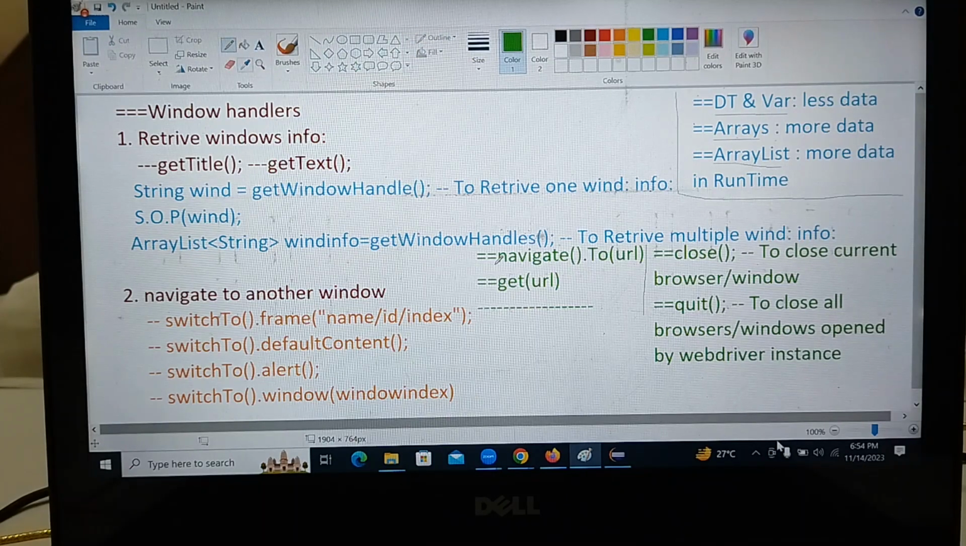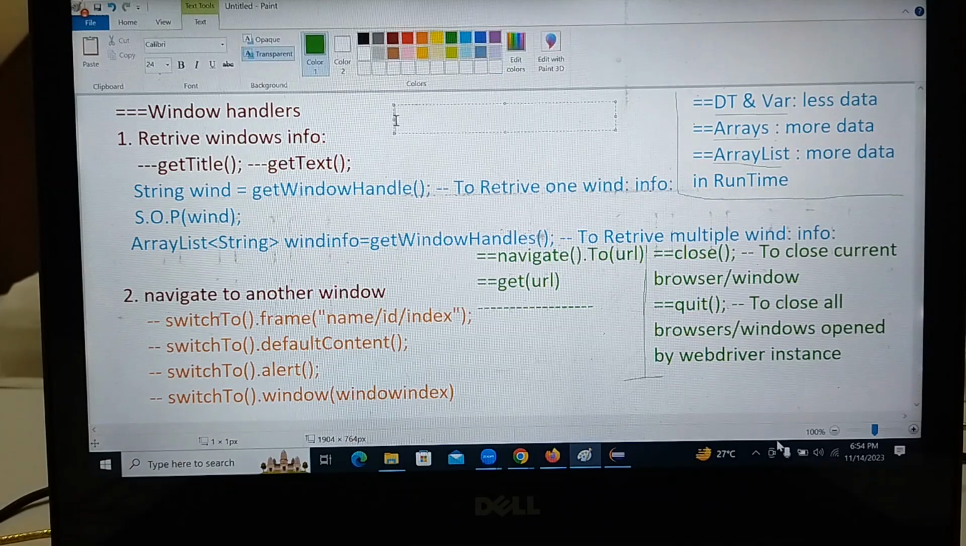That means not browsers that have been opened manually. If a browser is opened manually, that browser is not closed by this quit method as part of your automation. As part of your automation test step, according to the program, if multiple browsers got opened, it can close all of those browsers.